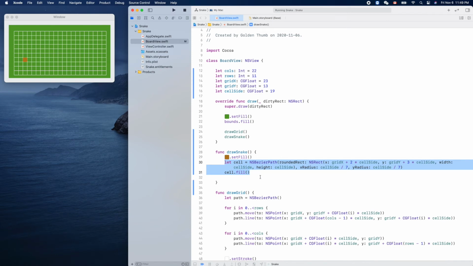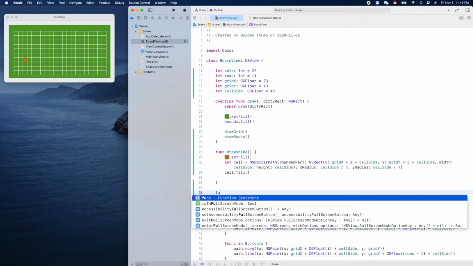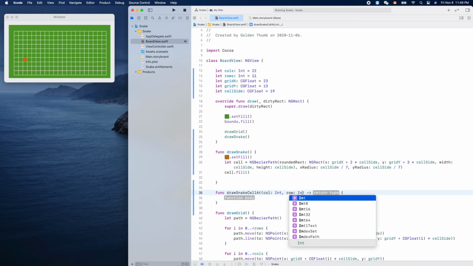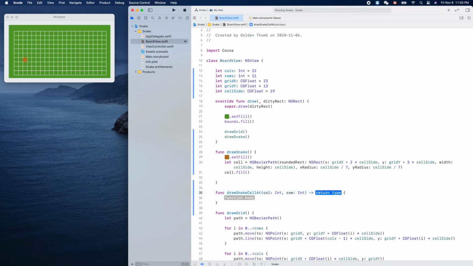Okay, so I think we'd better create a function to make this job easier, right? So let's define one here. So draw snake cell at, let's make it sound like an English sentence, at column: Int, and the row integer. We define its location. We don't need to return. Now we can, oh, we can specify the color.